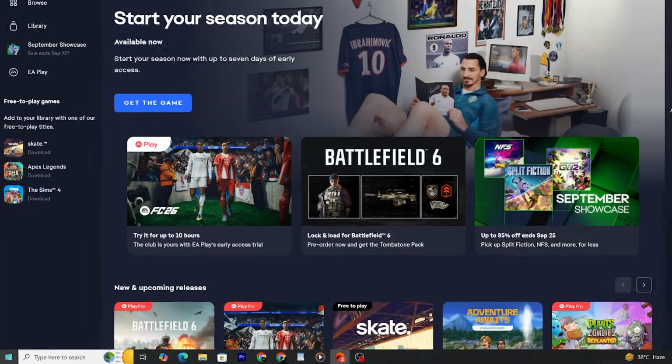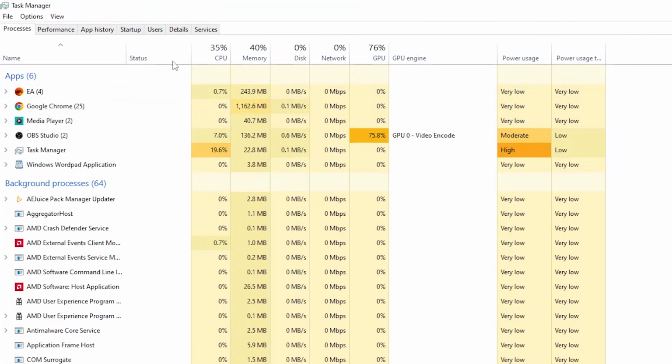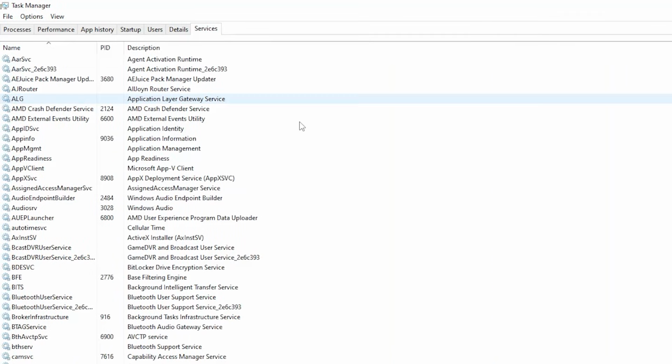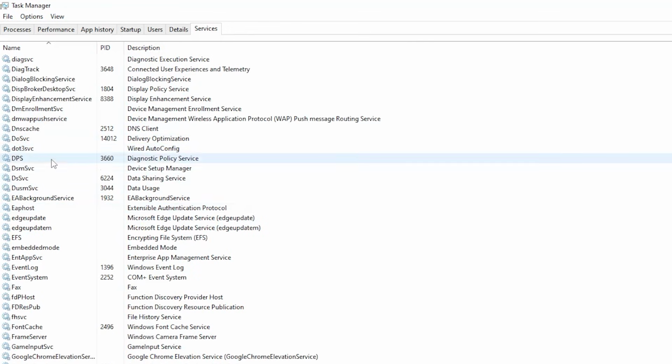To do this, right-click on your taskbar and open the Task Manager. Inside Task Manager, click on the Services tab. Here you will see a long list of services that are running in the background. Scroll down and look for any services related to EA.